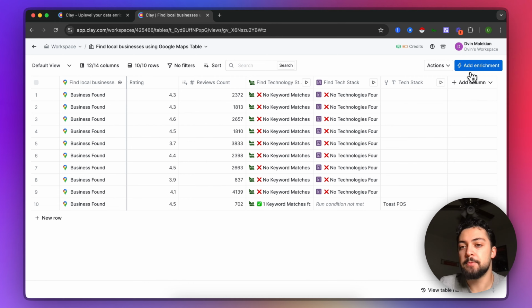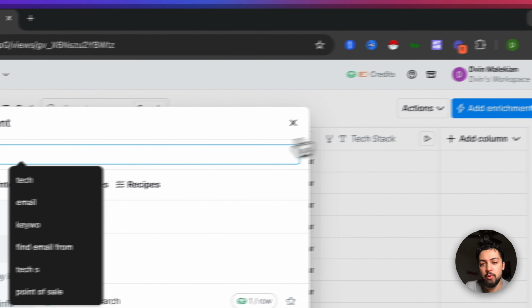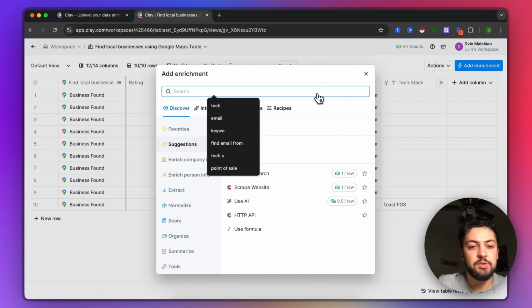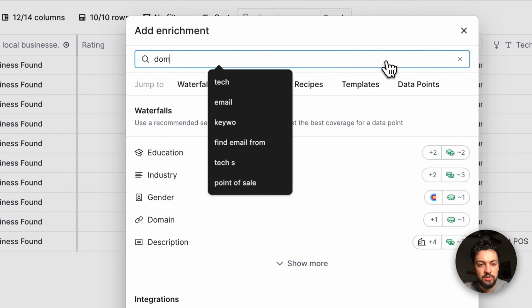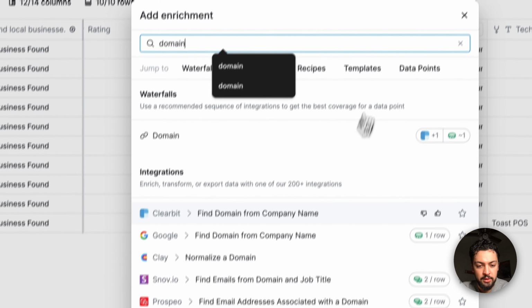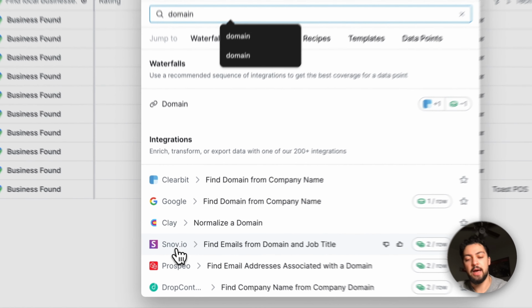So what we're gonna do now is again click on add enrichment. And what we want to do now is find the decision maker, right? Maybe find the owner, maybe the head chef, the manager of the restaurant, right? Those are the people that usually are gonna implement the POS system, right? So we want to find them. So what we're gonna do is find emails from domain and job title using Snov.io.